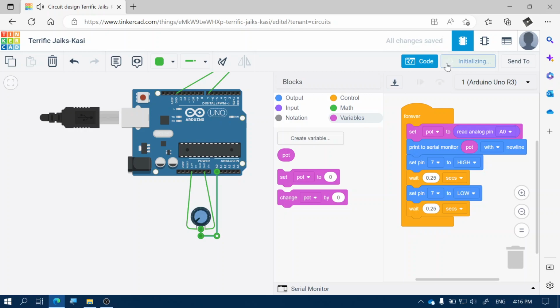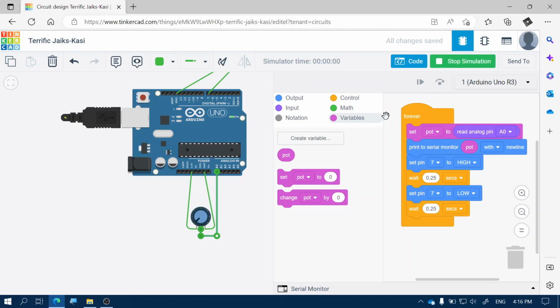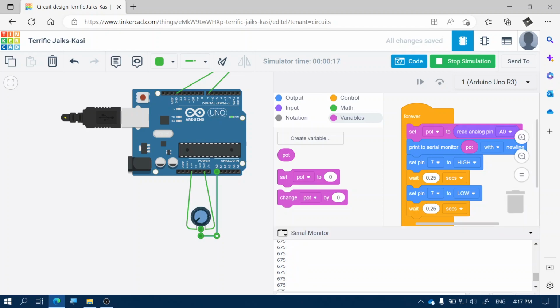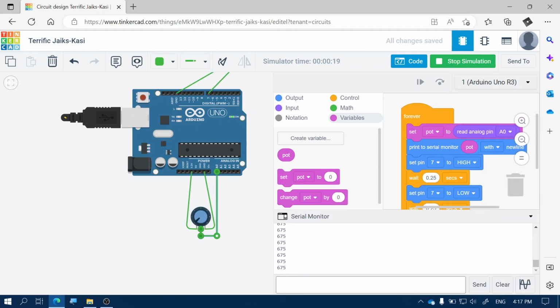So if I run the program now, what's happening is that the electricity from the 3.3 volt pin is flowing through the potentiometer, and a certain amount of that electricity is also flowing out the middle pin and going to pin A0. Now the Arduino can read that, and if I click on serial monitor, we can see the number that it's reading down here. It says 675.